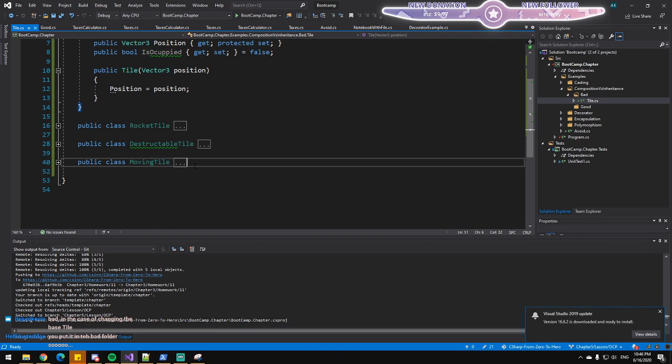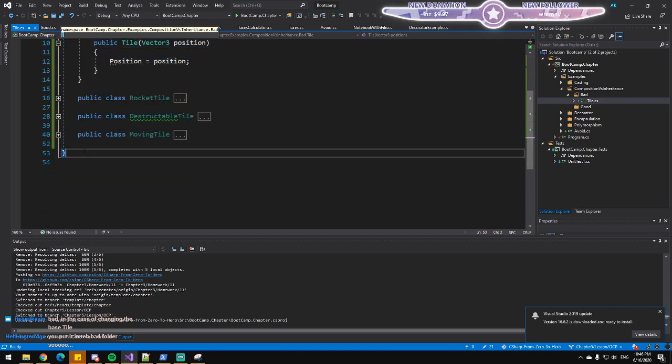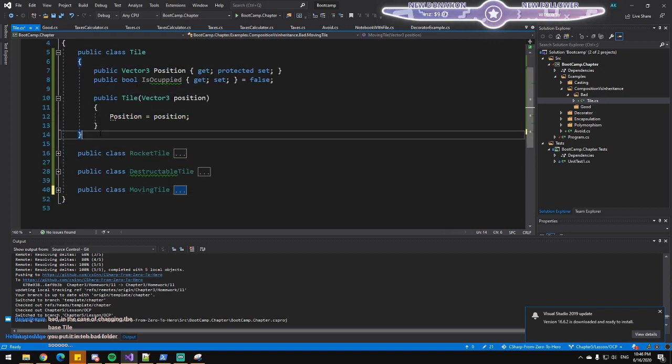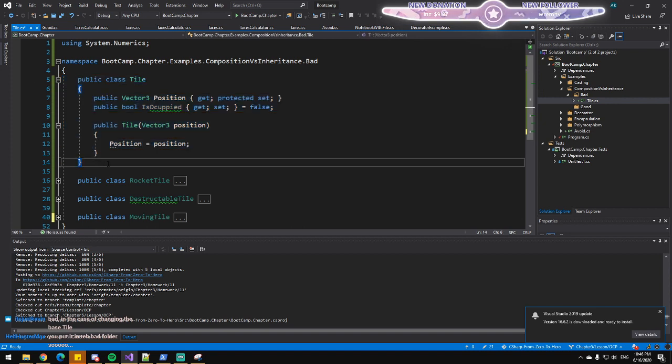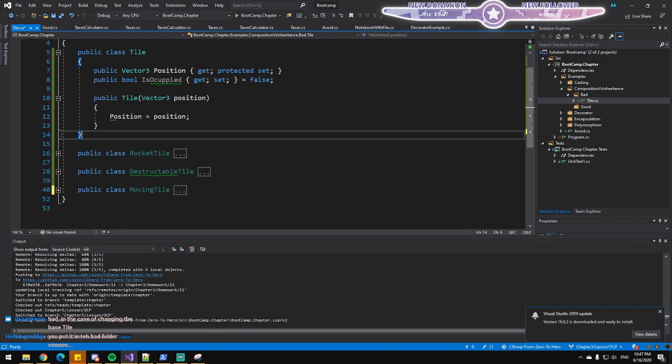Right now there are no issues with this, and there are no issues with the base class itself as well. However, there are major issues if you want to make combos.